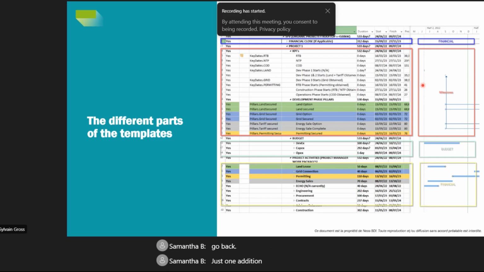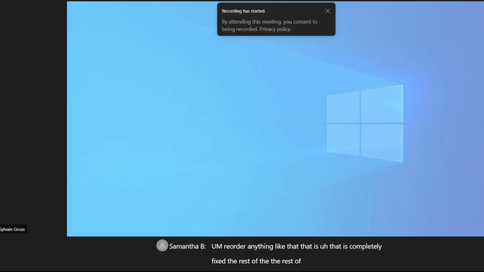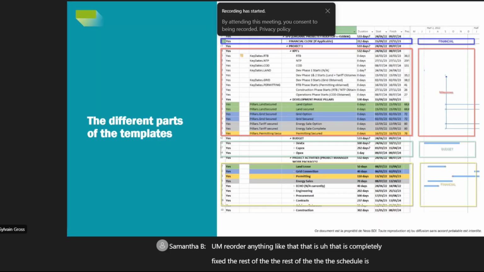Just one addition or emphasis is under the milestone section. Those have been predefined as per our business practice, as you can see. Those are fixed. Those milestones we cannot change, rename, reorder, anything like that. That is completely fixed. The rest of the schedule is absolutely flexible, but that first part, the milestones, we don't touch. All we do is manage the links into those particular milestones. Just a point.